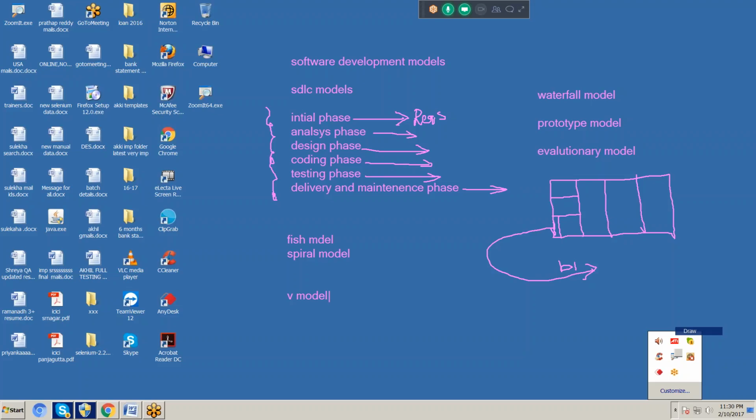While doing testing, they check whether each and every role in the organization is working according to customer expectations, and whether each and every phase's output document is properly coming or not. That is called verification.